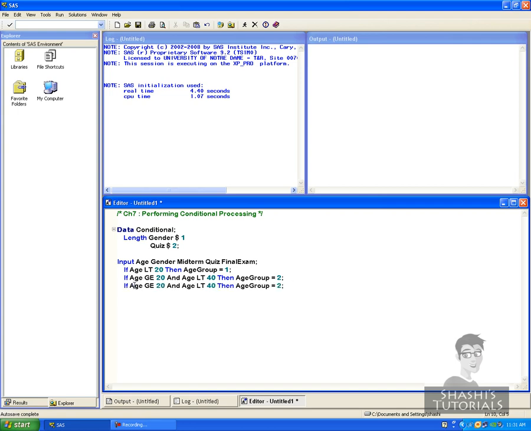So similarly we'll do it for the next one. I'll change this 40 to 60, make it age group 3, and lastly if age greater than 60, then age group equal to 4, and we'll keep the data lines.